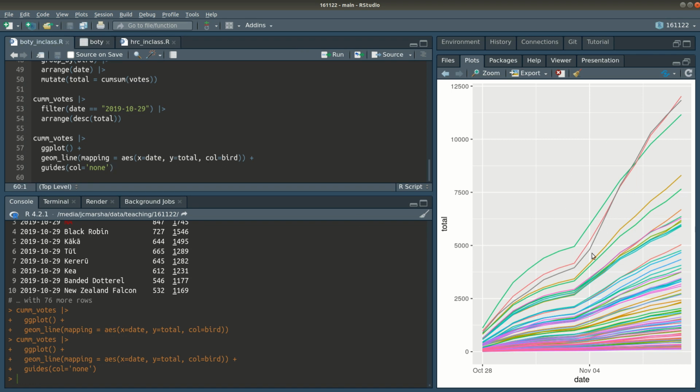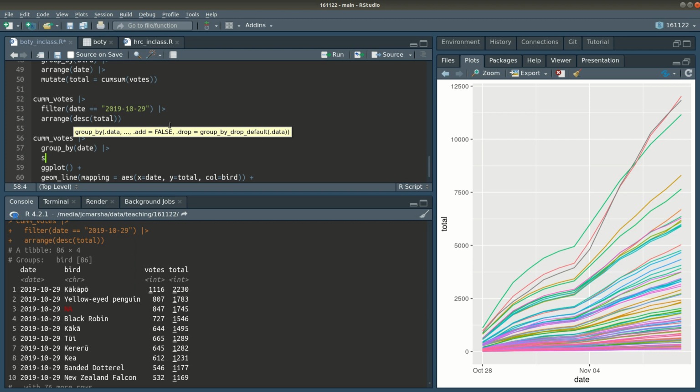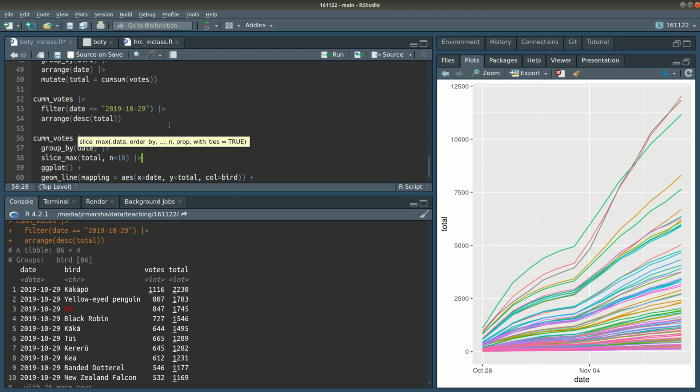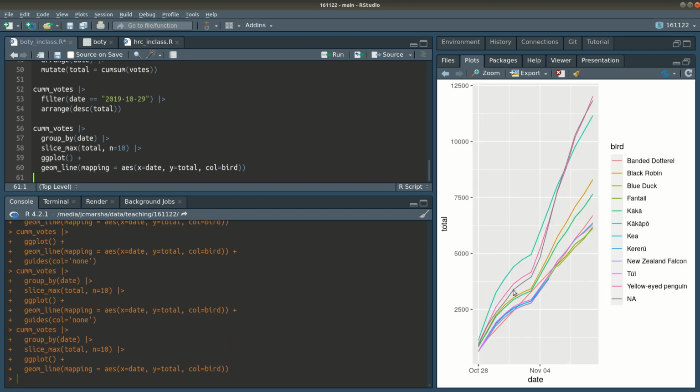So perhaps we'll filter things down to just pick out the top few. So let's group by date, and then slice max total. Okay, so now we've only got 10. So we could perhaps turn the guide back on now, so we can see which ones they are. Okay, so we seem to have the yellow-eyed penguin at the top there.